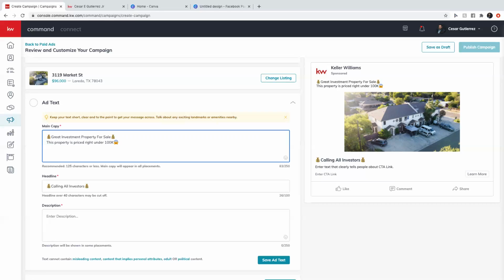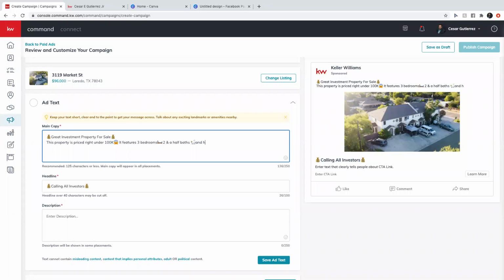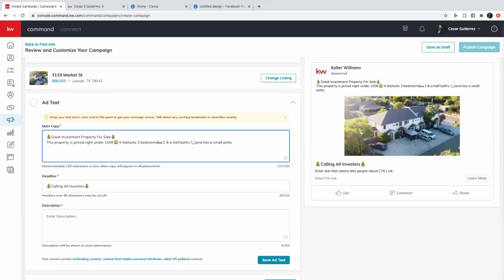It features 3 bedrooms, and you can actually put search to and have baths. And has a small patio, great for cookouts. Great for cookouts.